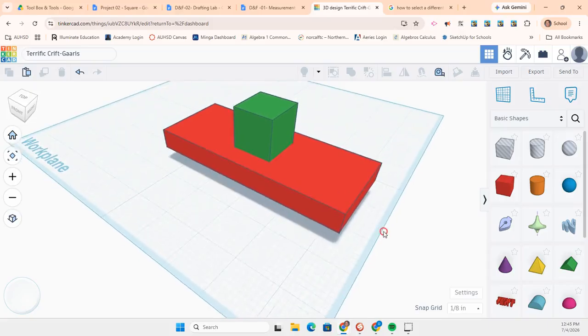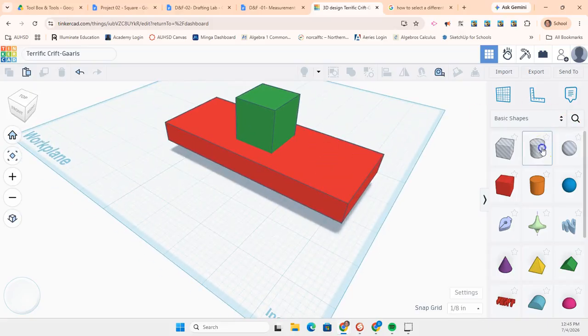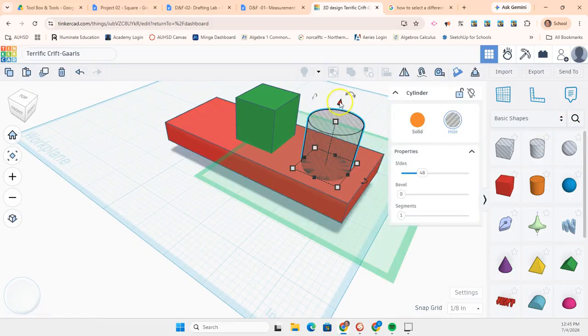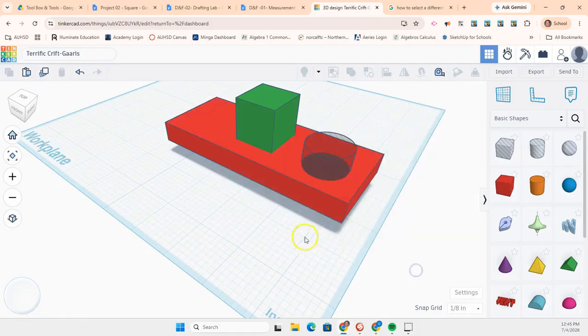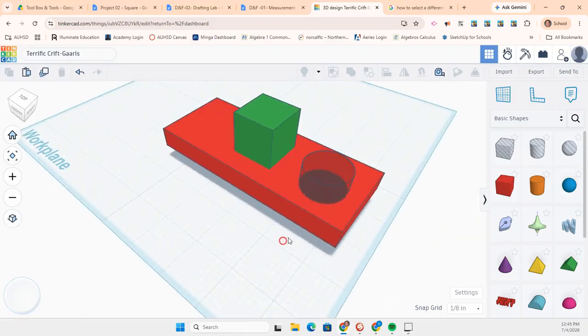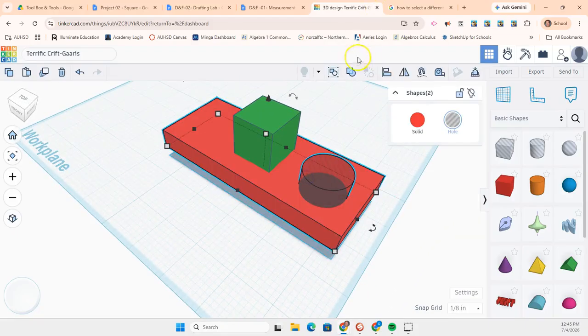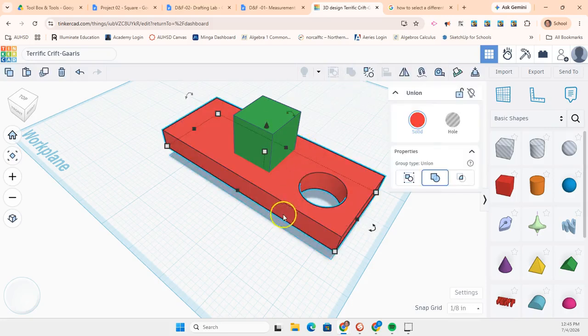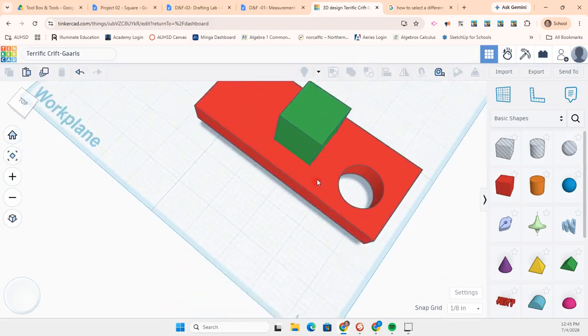What I want to do next is I want to put a hole in this. So I'm going to click the hole object. I'm going to bring it over and I'm just going to bring it down. And that hasn't made a hole yet. What I need to do is I select both of those and I'm going to click this group icon. Once I do that, I've actually now put a hole into my object.